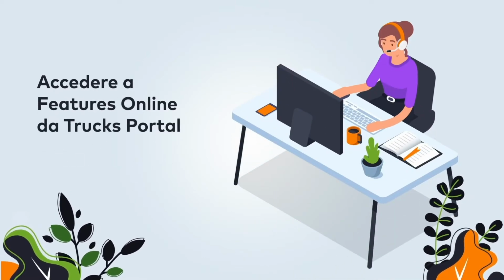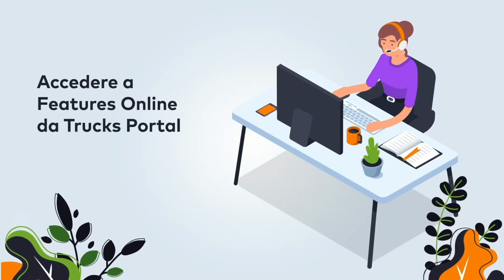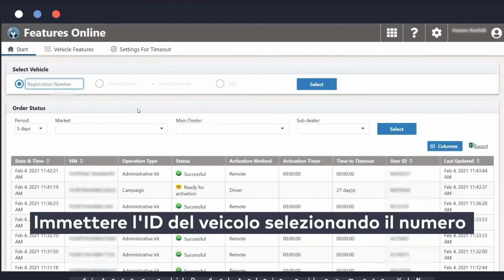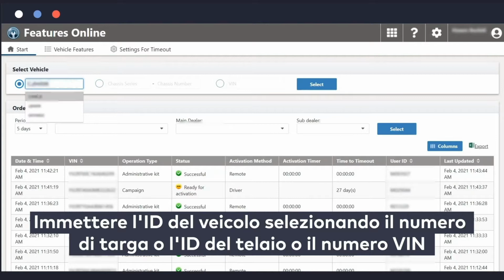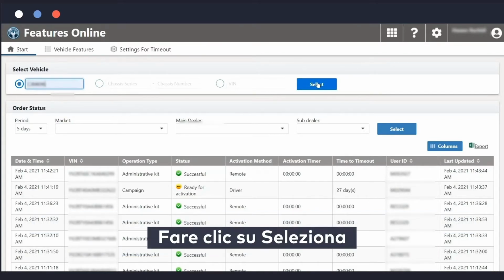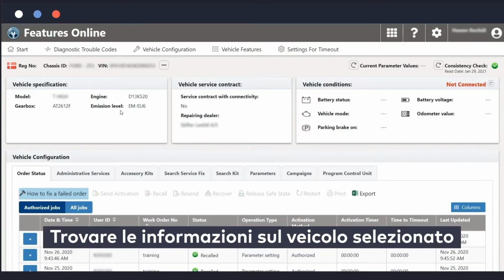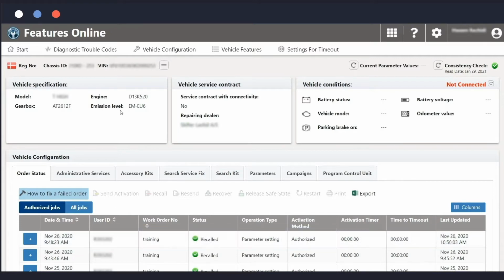Select the Trucks Portal website and Features Online app shortcut. After connection, fill the vehicle ID by selecting the registration plate or the chassis ID or VIN number, then click on Select. In this page, you will find several different pieces of information from the selected truck only.